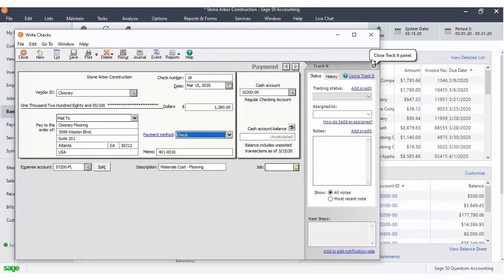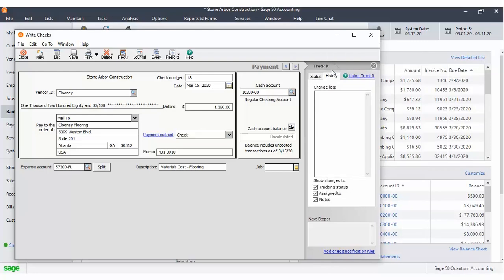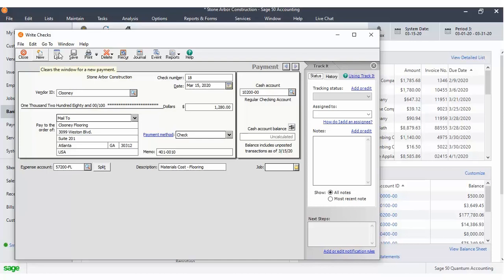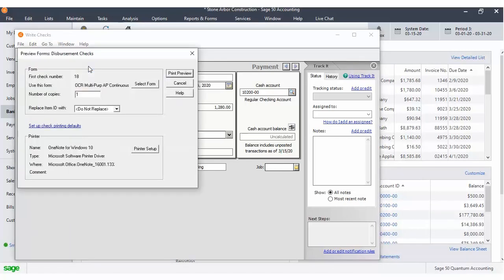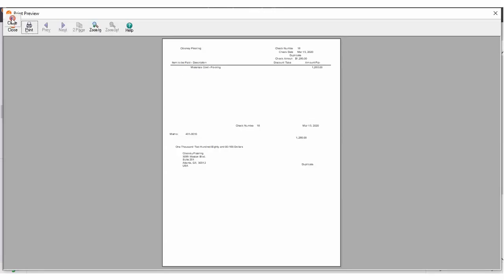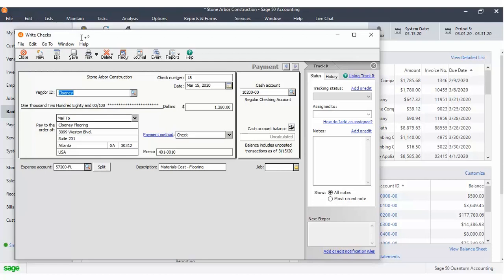You can check the status and payment history. You can save the check or print the check. You can see the print preview. After the preview, you can save the check.